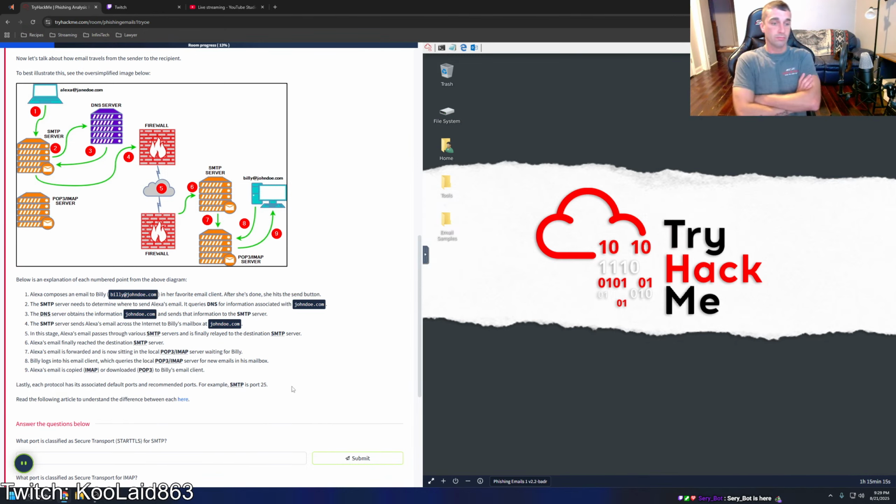Alexa composes an email to Billy, billy@johndoe.com, in her favorite email client. After she's done, she hits the send button. The SMTP server needs to determine where to send Alexa's email. It queries DNS for information associated with johndoe.com. The DNS server obtains the information johndoe.com and sends that information to the SMTP server. The SMTP server sends Alexa's email across the internet.